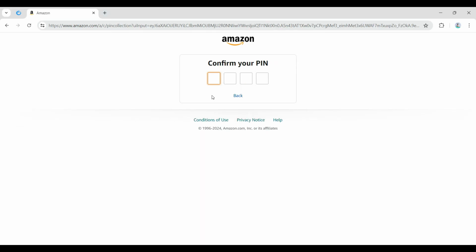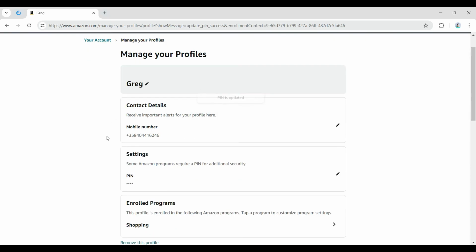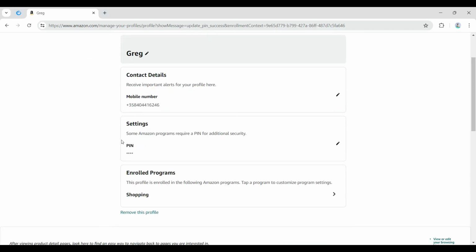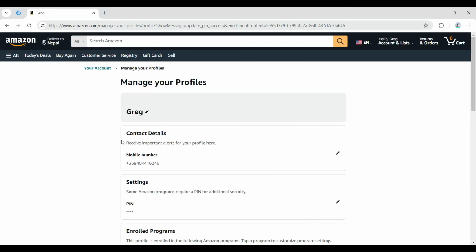And as you can see, I just need to confirm my PIN once again. I'm gonna enter it right now. And guys, that's it. As you can see, the PIN has been updated. And guys, that's the gist of it. That is how you add a PIN to your Amazon profile.